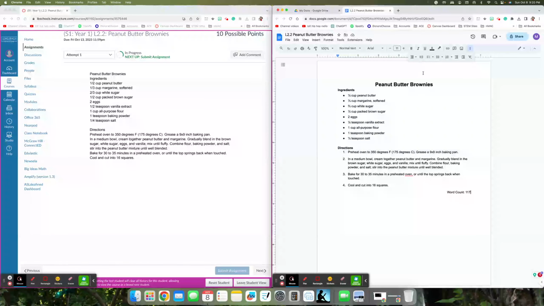And then what we're going to do is we're going to underline that. So I'm going to click and drag my mouse, and I'm going to underline it.